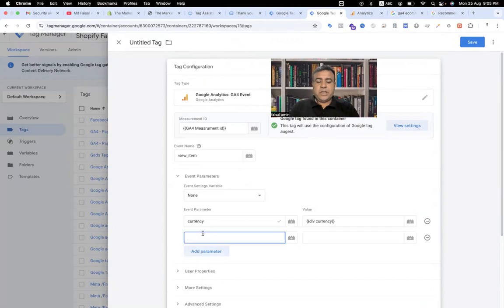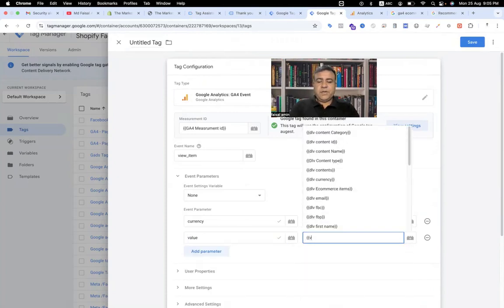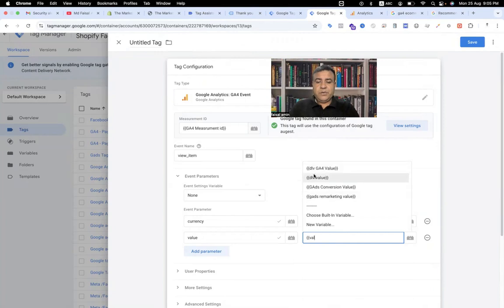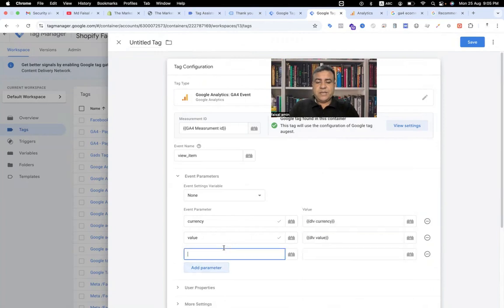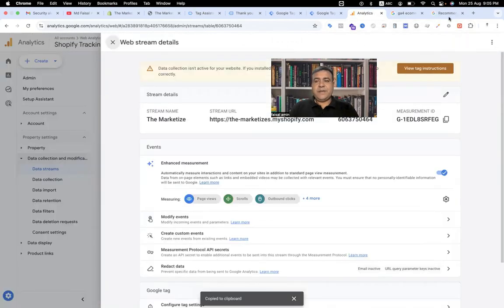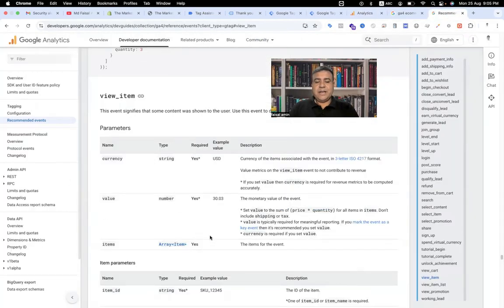And the second one is value. Again I'm adding the value for this. That is DLB value. You can see the value. And the third one is items. For the items, if I go again to the developers guideline, you can see that it is an array variable.